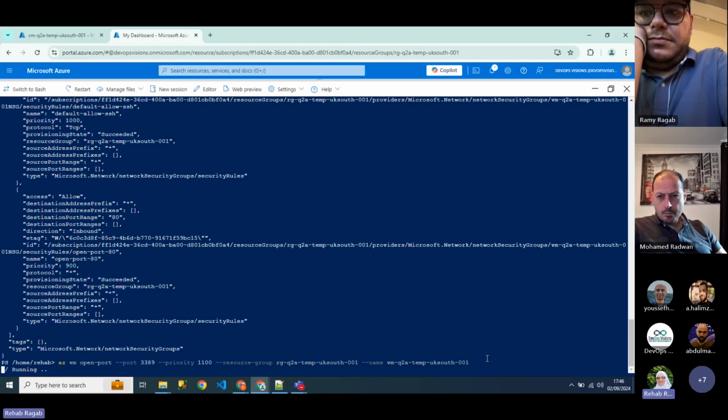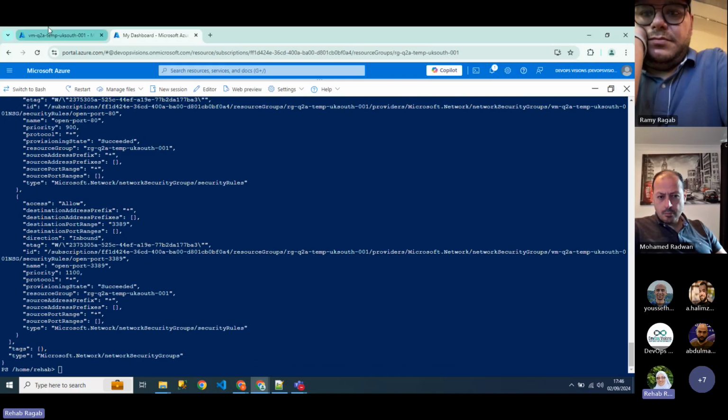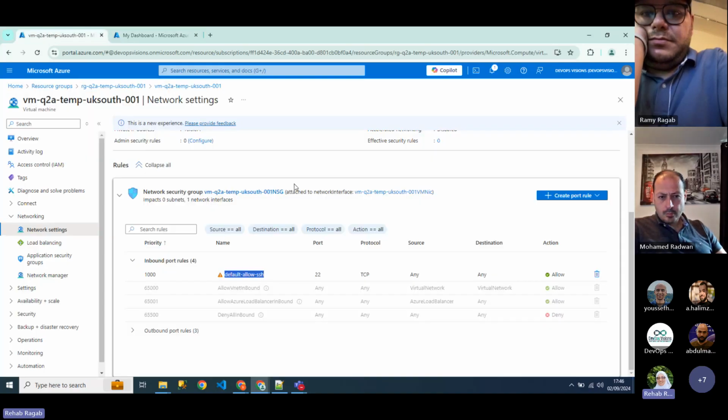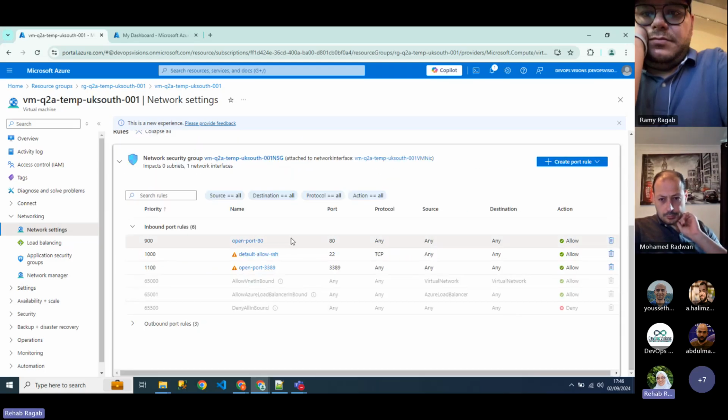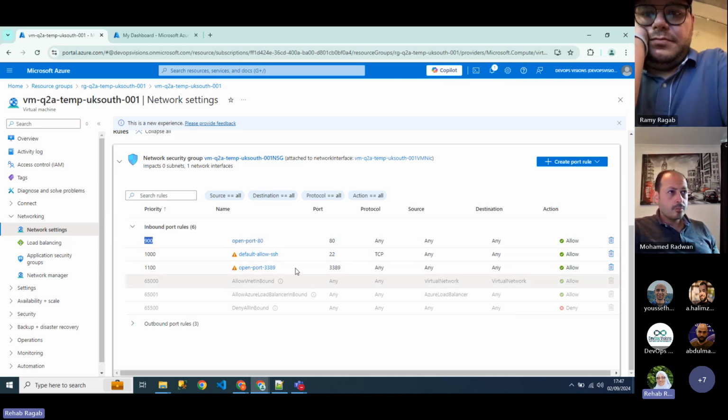So it will open this port. Let's navigate here and refresh to see the changes. Now we have two ports. This is port 80 for HTTP, and this is the priority for this port, and this one for RDP, and this is the priority that we defined, and this is the status for each rule.